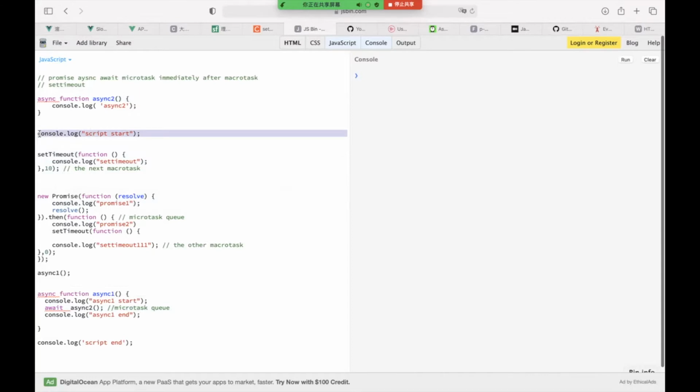And the other concept is the microtask and the macrotask. So what is the microtask? If we define something by using promise, async, await, those are microtasks. And the other one, including the asynchronous code, set timeout, they are all macro tasks.